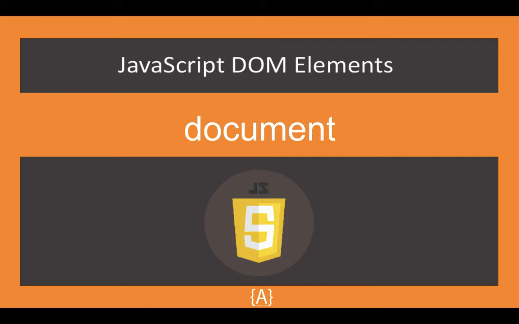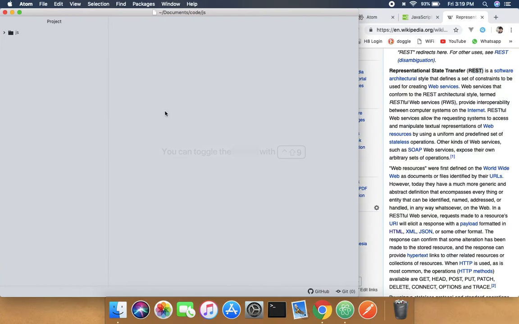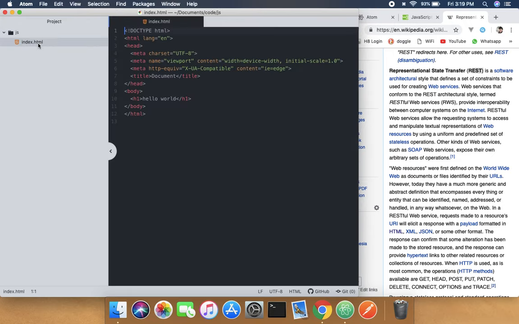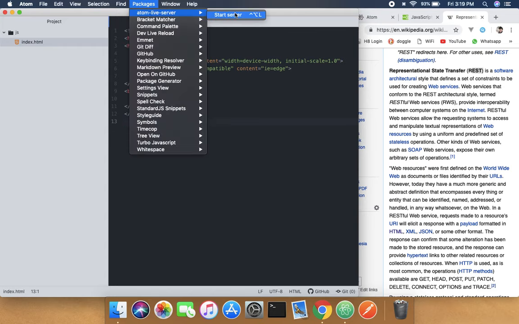In this tutorial I'm going to talk about the document element, or you can say the document object, in the DOM. The DOM doesn't include the document as a whole; the document is a part of the DOM. There are many objects, and this is one of them. So inside that, just create an HTML file, create a template, write hello world, and start the server.